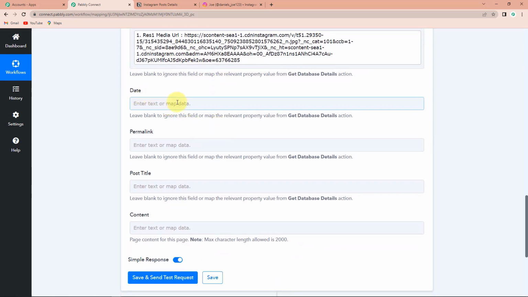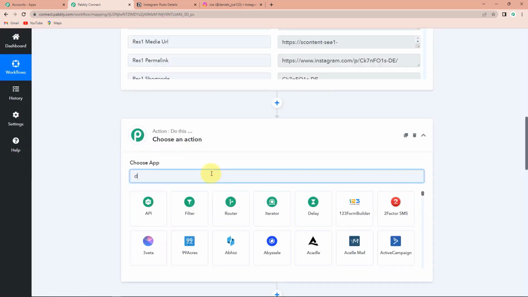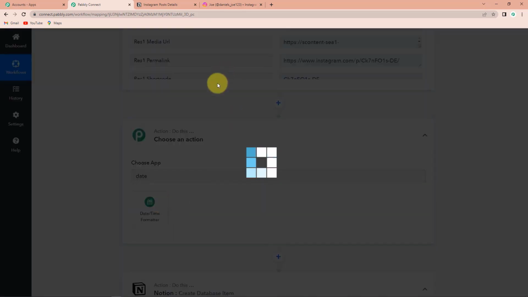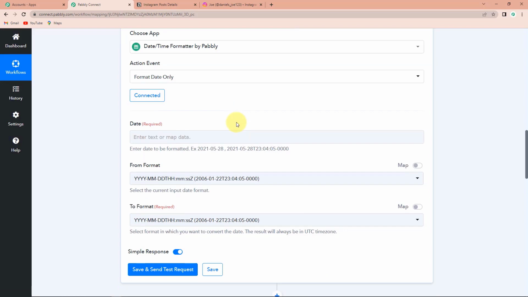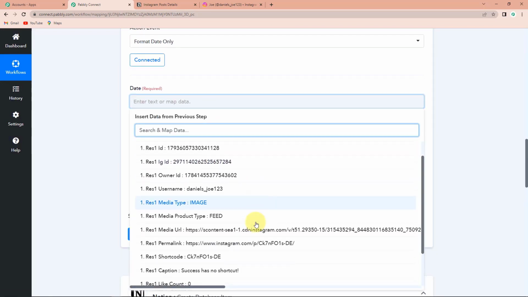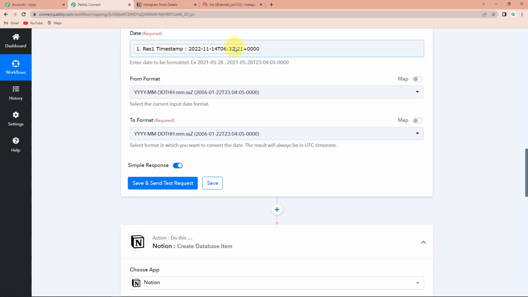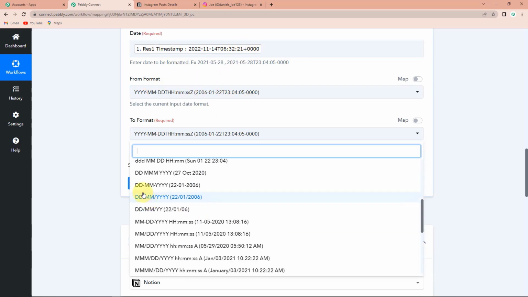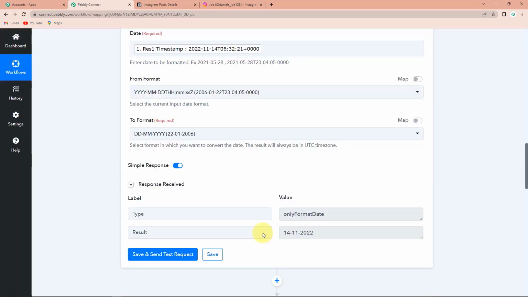Now we have to map the date. But here we have received the date in timestamp format. So what I'm going to do is, here I'm going to add an action step, which is a feature by Pabbly Date Time Formatter. Now the action event here would be to format date only. Let's click on connect. Now I'm going to map the date that I wish to change the format of. Here it is. So what is the from format? Here you can see that the from format is the same. Now the to format here would be, let's say I want it in date, month and year, this format. Let's click on Save and Send Test Request. So here we have received the date in the desired format.